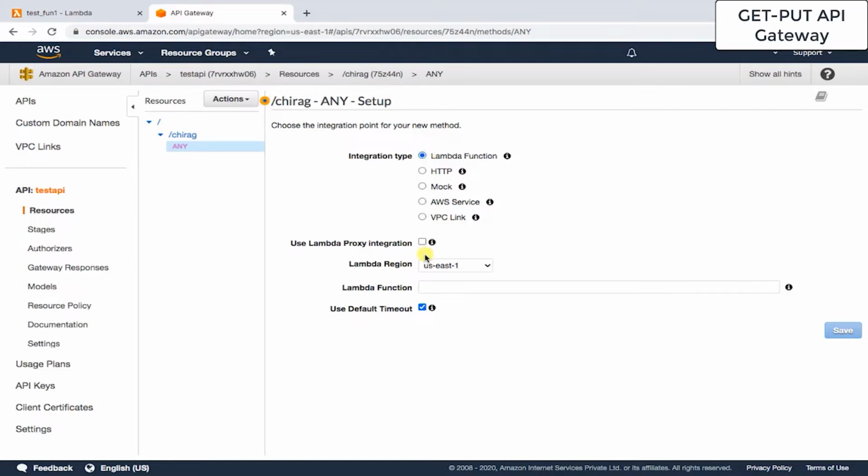So here also there are particular options given: Lambda, HTTP, mock, AWS service, or a VPC link. It can be an AWS function, or an HTTP web server. It can fetch data from anywhere. So I'll keep the default selection over here as Lambda function, because that is where the API gateway will be getting the data from. The second thing which we need to mention over here is the Lambda region where the Lambda function is located, and the name of the Lambda function.